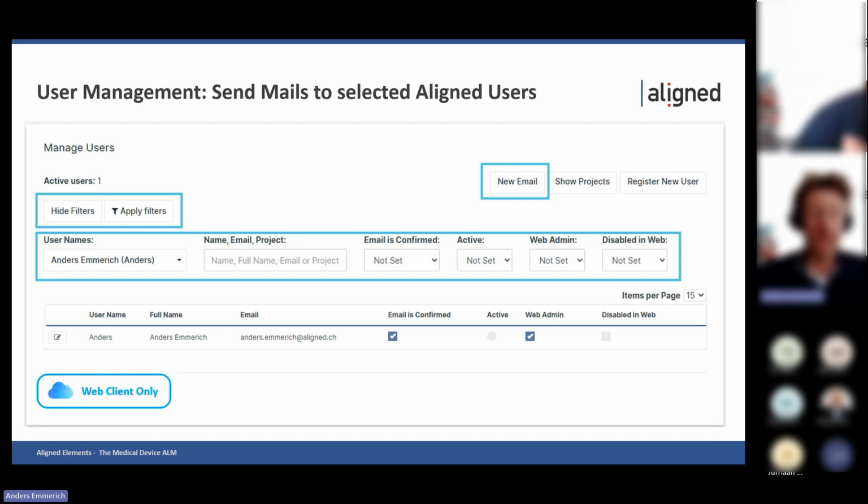This is also a web client only thing where you have a common user management for basically all users and all projects. Here we've added a bunch of additional filters, letting you filter on usernames, email, projects, if email's been confirmed, if the user is currently active in the system, if it has a web admin role or been disabled. And it's also possible, based on this selection, to send out a mail to the users that hit that filter.